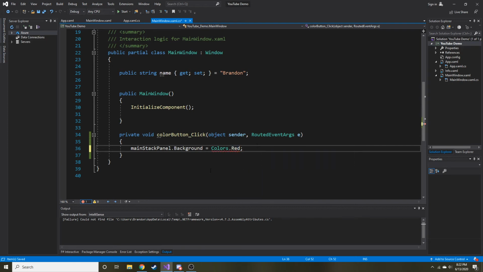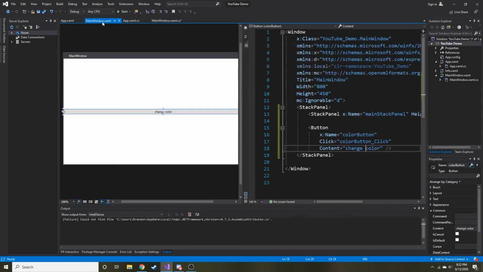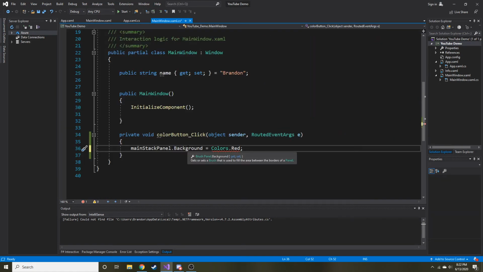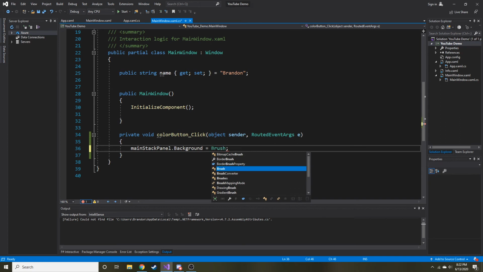And you'll see we get this red squiggly. You're like, why doesn't that work? Why can't we change the background to color red? Because that's what I believe that we did with the background property of this element. Turns out that's not the case. If we highlight over here, we can see it's looking for a brush, not a color. I don't honestly know the difference between the two. I just know that it is required.